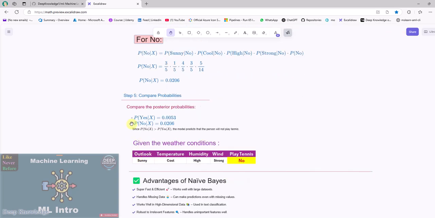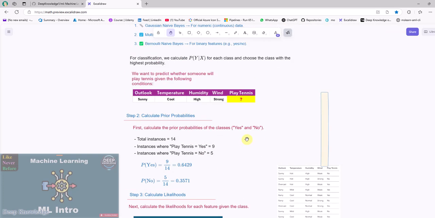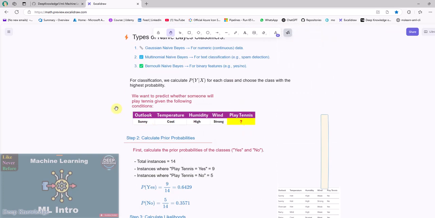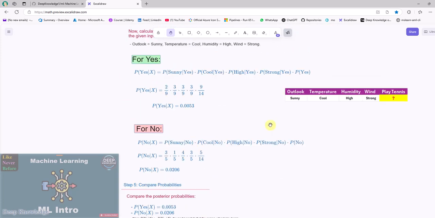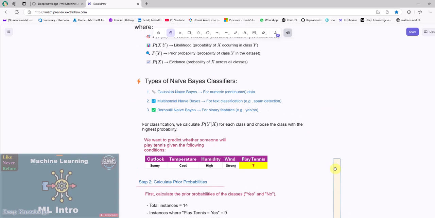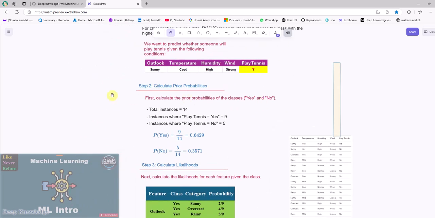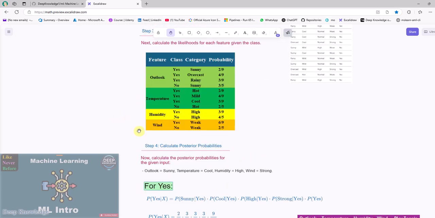Now we need to compare the class probabilities. You can see which one is the greater, the maximum. So for instance, this is the maximum one here. So we will assign this class, assigning play tennis to the no class. In the beginning we said we need to classify this data. And as you can see, in naive Bayes we don't construct a model. It's just calculating on the fly.